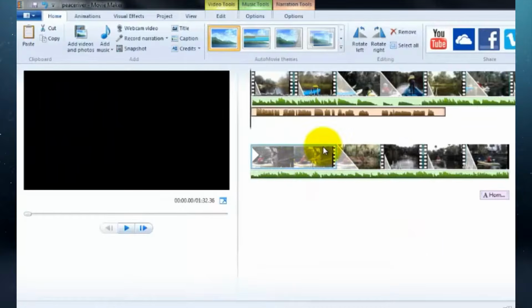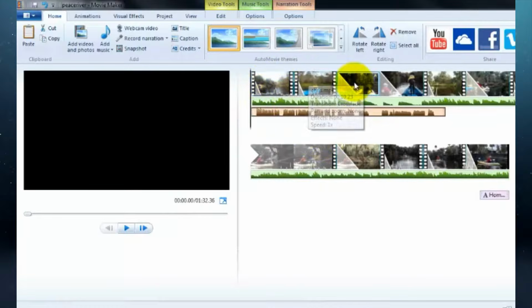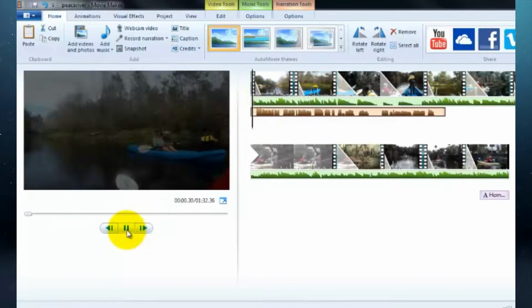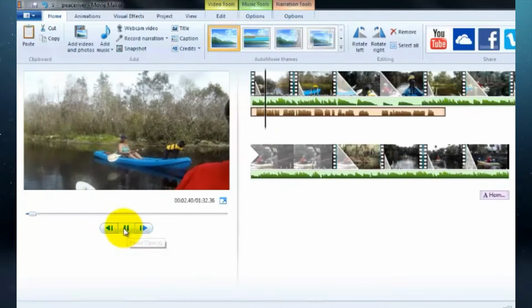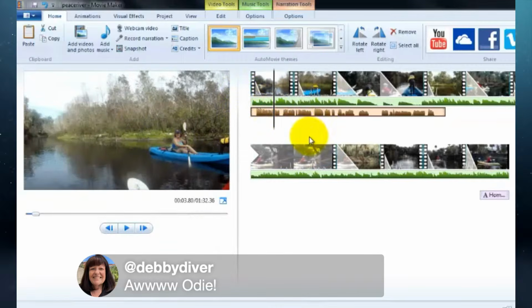Here is that movie, and there's the video track, there is the music track, and there is the narration track. These have to be placed on the timeline. So notice all 3 of them start at the very beginning. If I play it, you see the video, you hear the music, and you hear the narration.